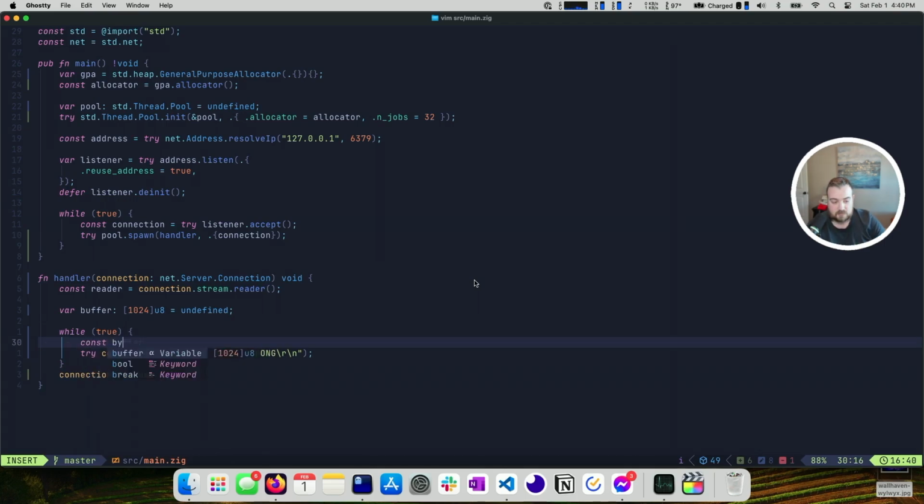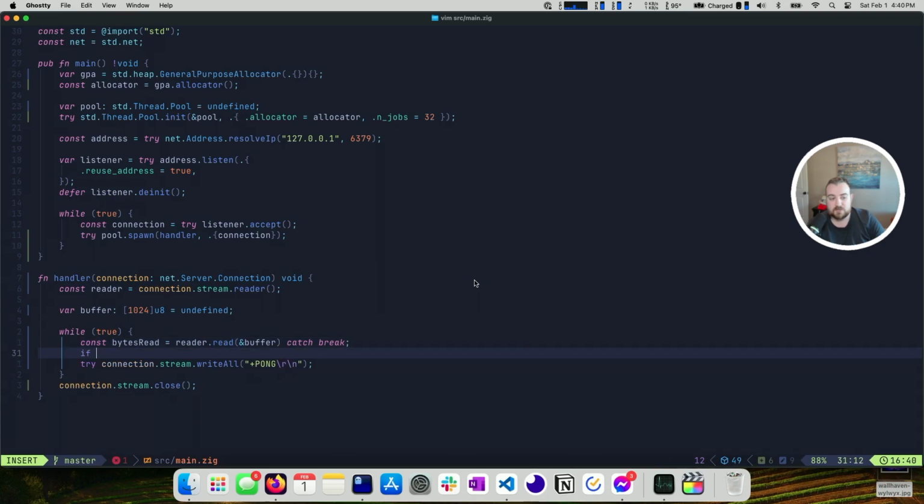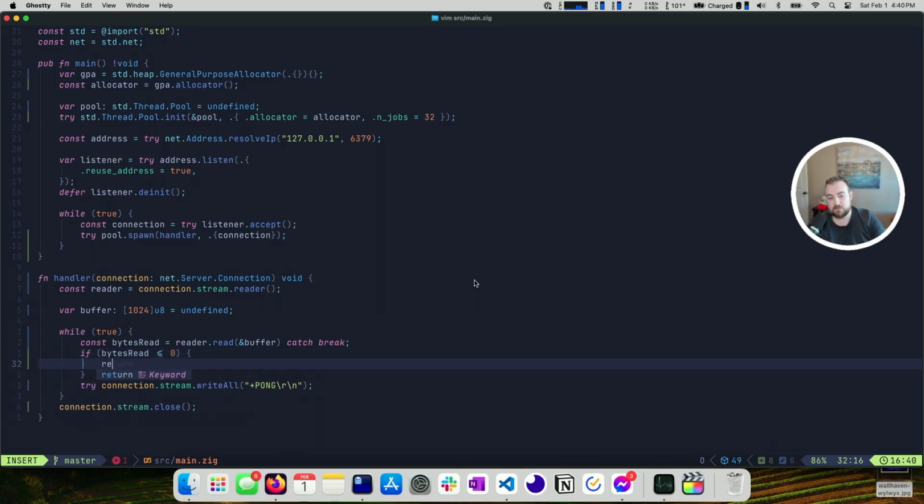And then the very first thing we want to do is something like const bytes read, and then we'll take the line that we just removed, which was reader.read. We need to give it a buffer. And then if we have an error, we'll just break. Might not be the best way to handle that, but it works for now. We also want to check if bytes read is less than or equal to 0. Well, we don't want to return anything. We just want to break. Go ahead and exit out of this loop.